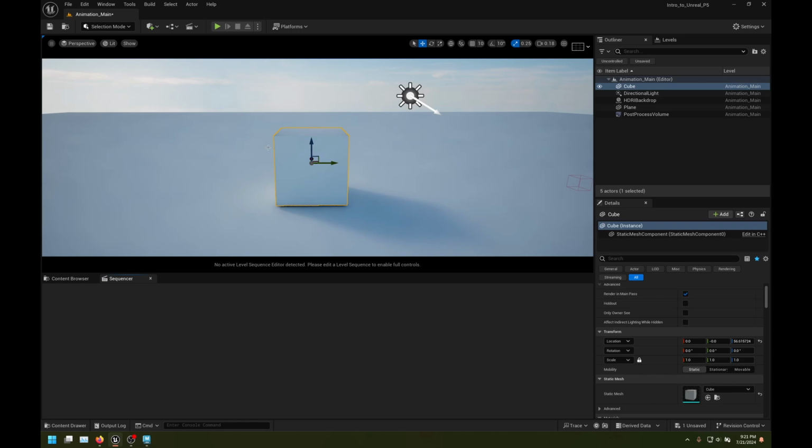And this is where a new asset type comes in. This is where level sequences come into play. Objects in Unreal, we don't animate directly on them. We create an animation asset called a level sequence where animation data is stored on that asset rather than the actor itself. And one reason why this is so powerful is that we can animate one actor as many different ways as we want.